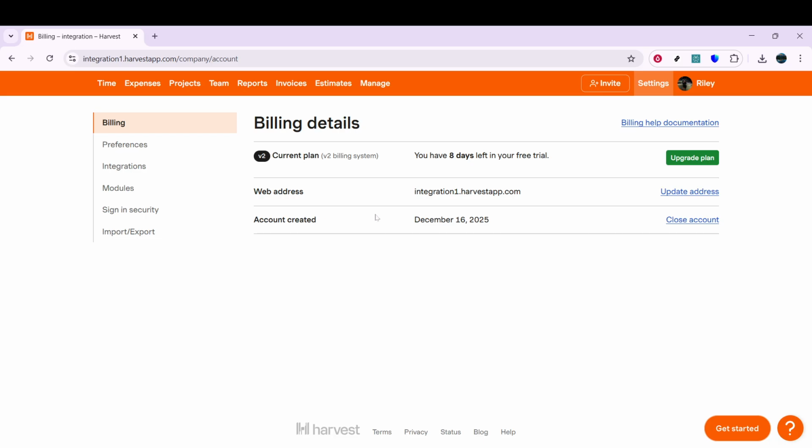It's usually near the bottom because it's a serious action. Take a moment here to be sure you're ready to proceed. Closing your account permanently deletes all data, including time entries, projects, invoices, clients, and any team information. This action cannot be undone, and once it's gone, it's gone for good.